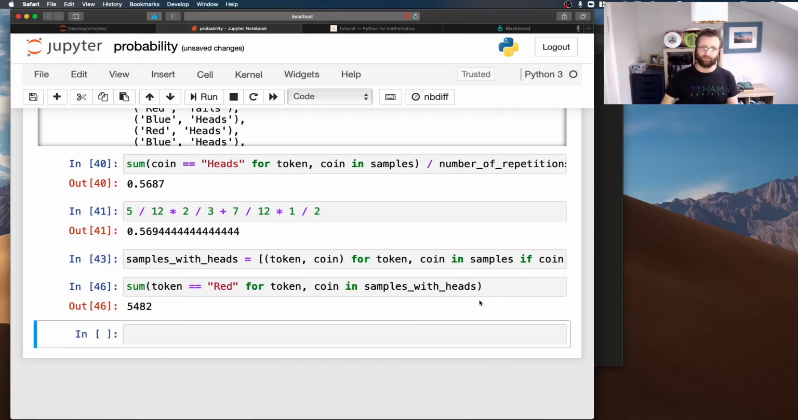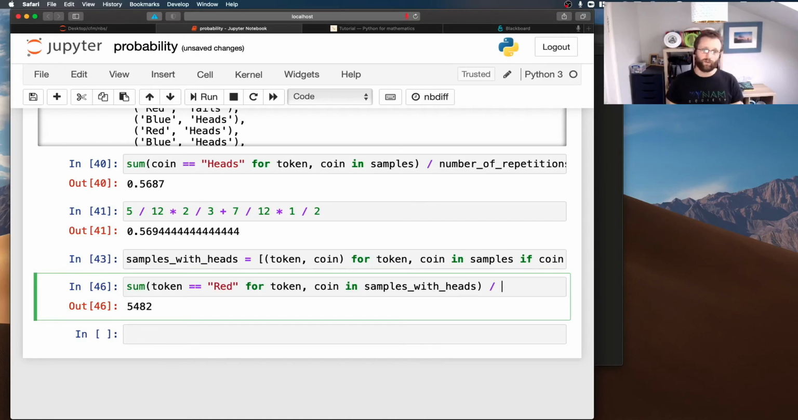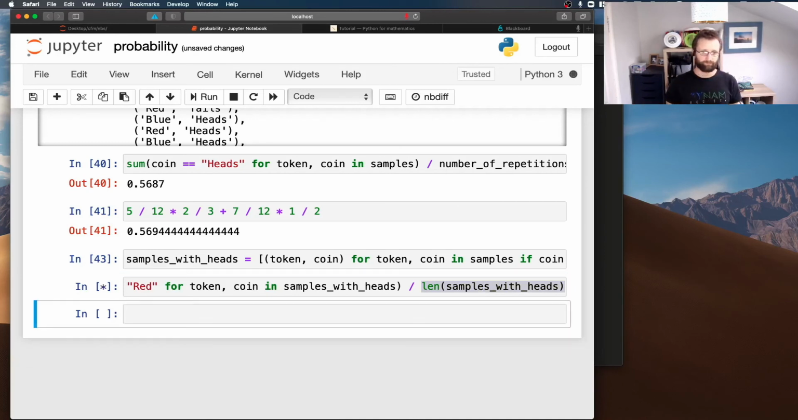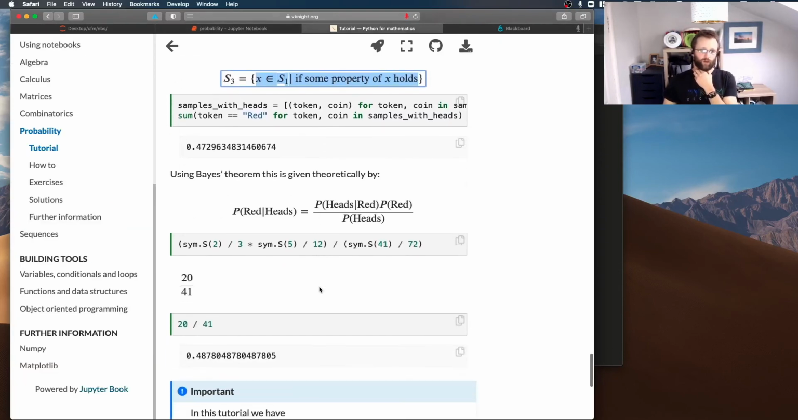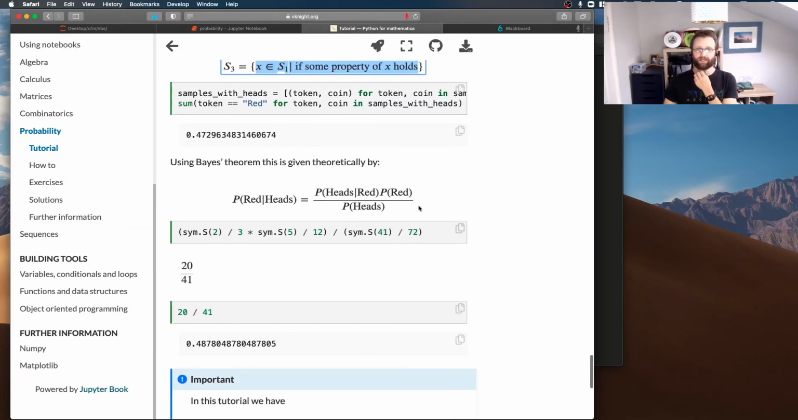If we do that, we get 5,482, but to divide the probability, we want the length of samples with heads. We don't want the actual number of repetitions. We want out of the ones we have where the coin was heads, how many of those gave us a red token? And if we do that, we get 0.48. And in the tutorial, what we do is we just use this as an application of Bayes' theorem, and we compute that the number is relatively similar. And that's what we're doing here in this chapter.